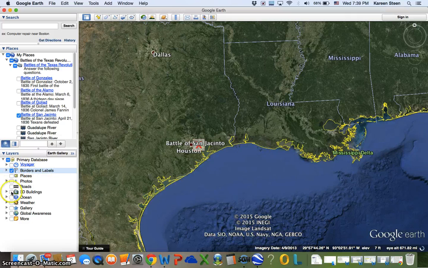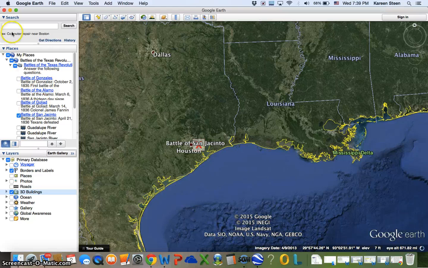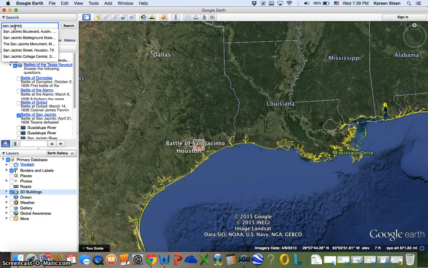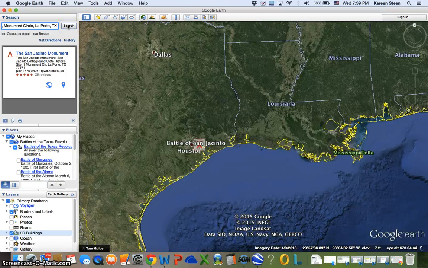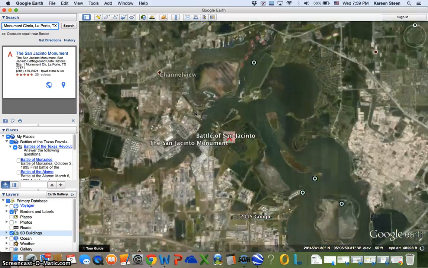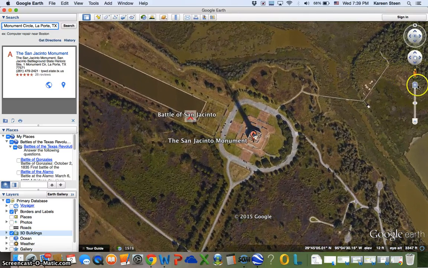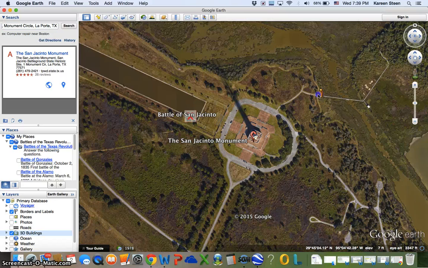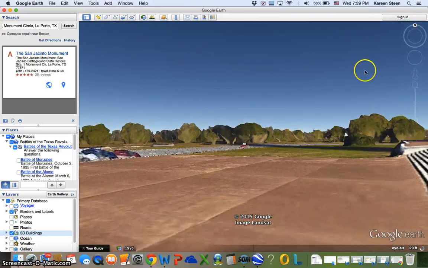Now, I want to go click on 3D buildings, and the reason why is because I'm going to go up to search, and I'm going to say San Jacinto Monument, and I'm going to search it. By me searching it, it's now allowing me to go exactly where the San Jacinto Monument is located. I'm going to go over to the right, click on the little golden guy, and I'm going to put him exactly where I want him, in front of the San Jacinto Monument.